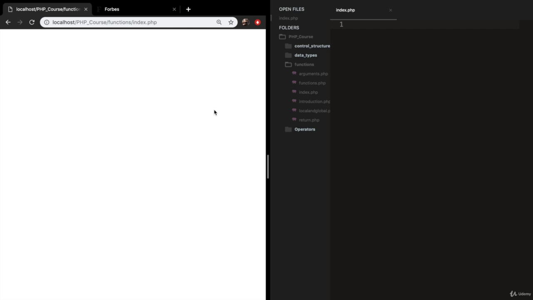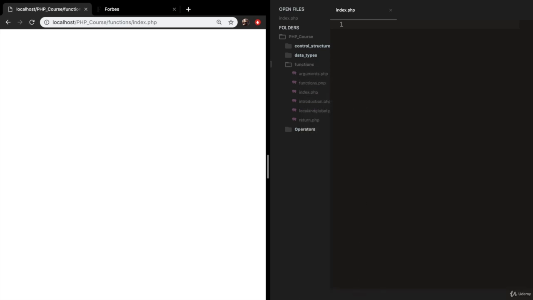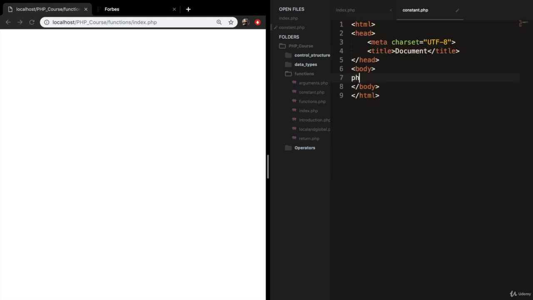Welcome back to this episode about constants. Before we start, let's create a new file inside our functions and name it constants.php. Let's type doc, hit tab, and create opening and closing PHP tags. We're going to work with constants.